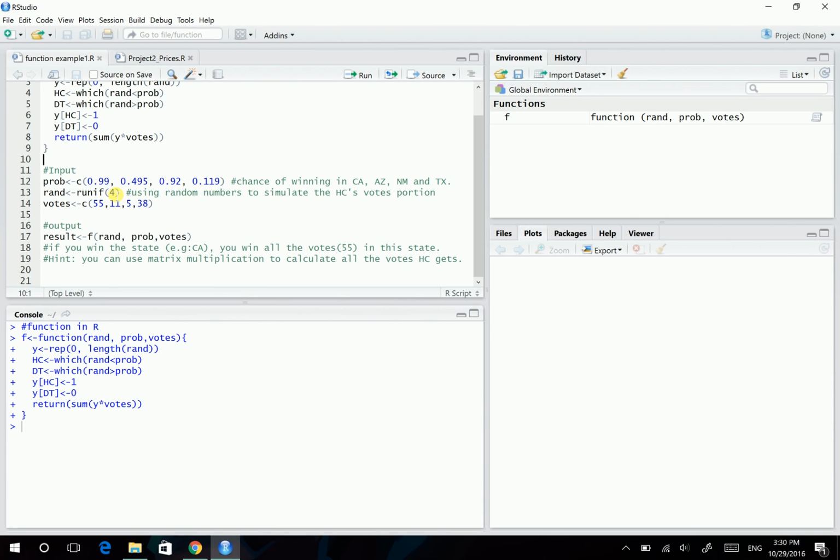And the second input is random numbers. So we use the command runif, and here we have 4 states. So we're going to generate 4 random numbers, and then compare them with the chance of winning.